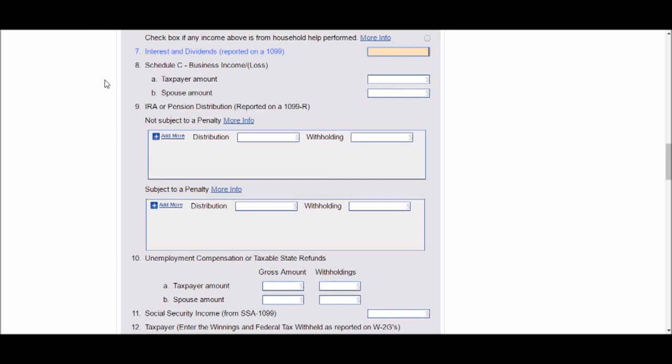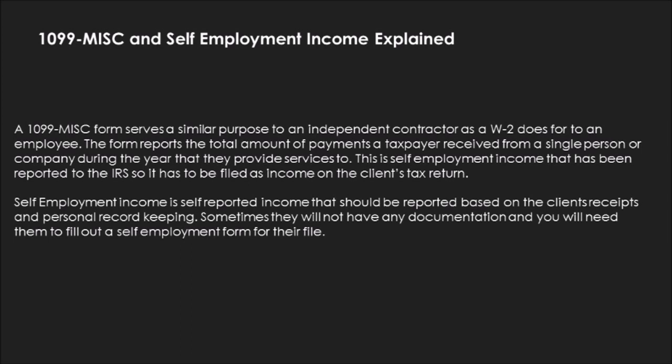In Box 8a, enter the taxpayer's self-employment income. This can also be referred to as Schedule C or business income, and will either be reported on a 1099-MISC or reported by the taxpayer. In Box 8b, enter the spouse's self-employment income if it applies.